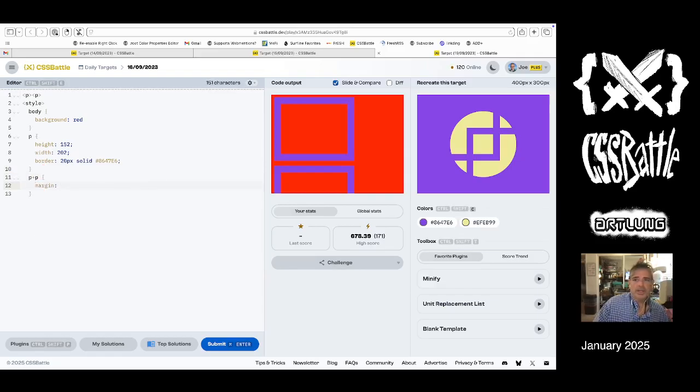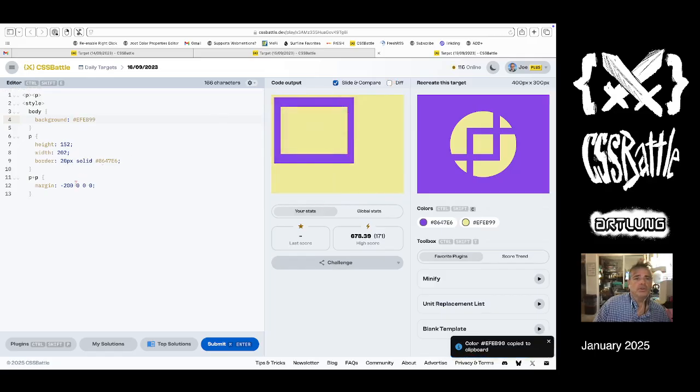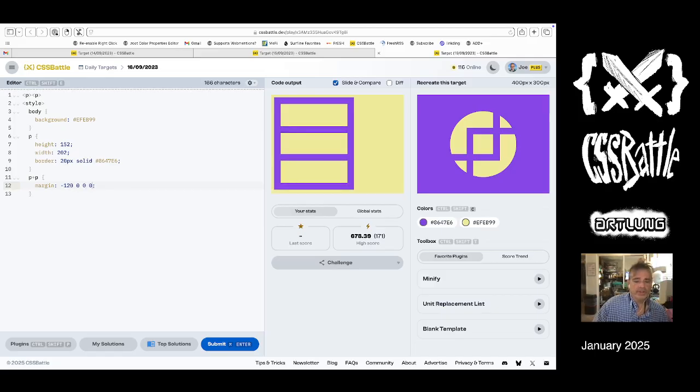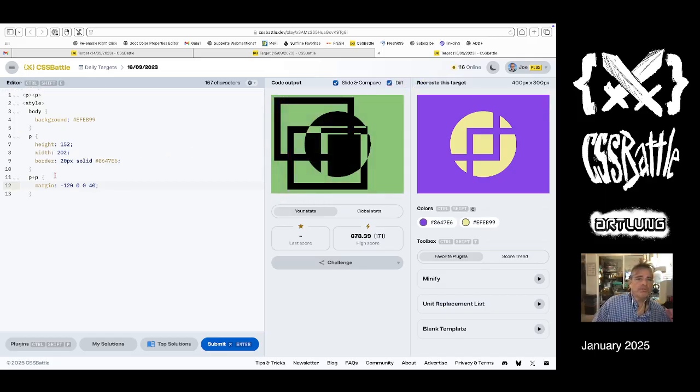Margin minus 200. Where's that going? Sorry for making your eyes bleed with that red. So minus 100. 120, and then we need a number over here to move it over. Because this is part of my do the hard thing first, and it feels like the hard part is definitely these zigzags.